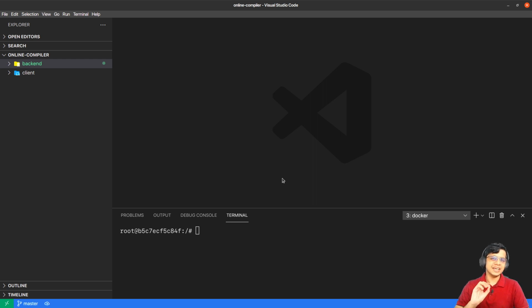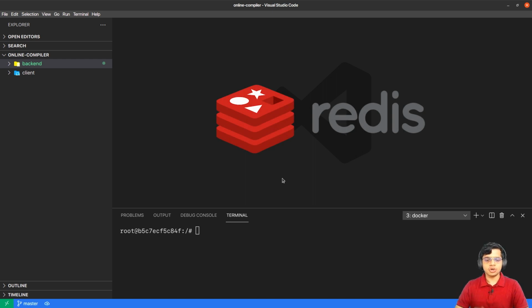Bull gives a very easy solution for us to implement messaging queues inside of Node.js. Also, Bull has a mandatory dependency on Redis. So make sure you have Redis installed on your computer, and you can do something like redis-cli and run ping, and you should get a pong.